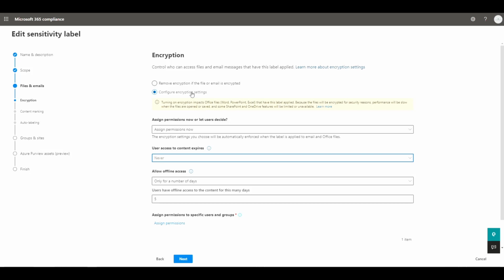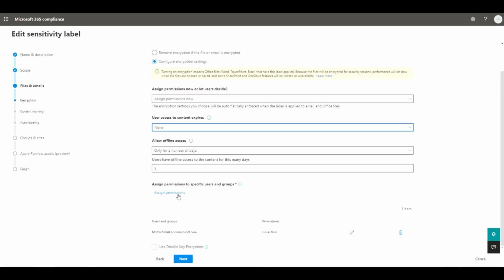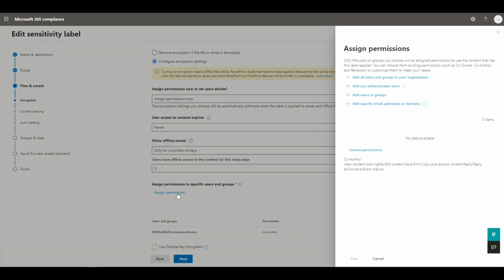Now, when we select configure encryption settings and assign permissions now, we get this blue hyperlink here. Within here, we can go and click, and then we have a bunch of options. The first one would be add all users and groups in your organization. When you select this, it brings up your actual routing domain from an Azure perspective.